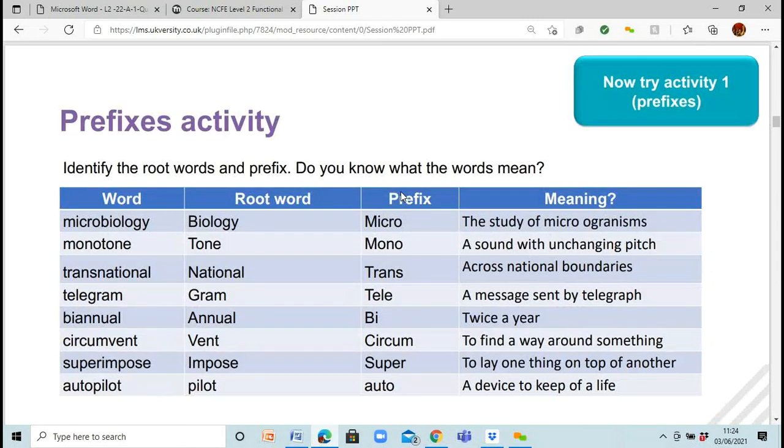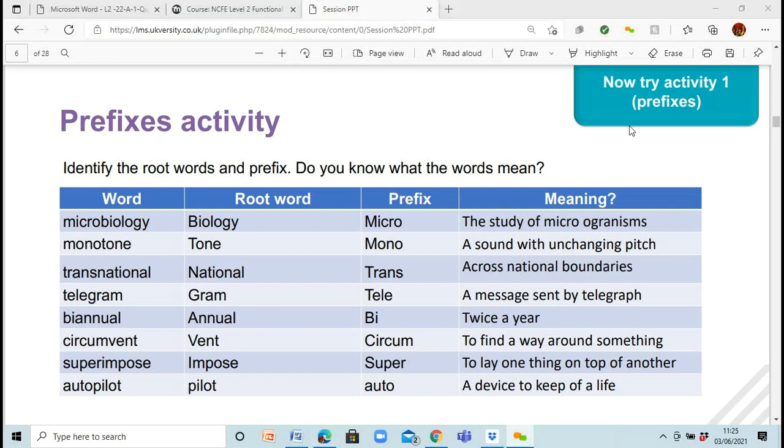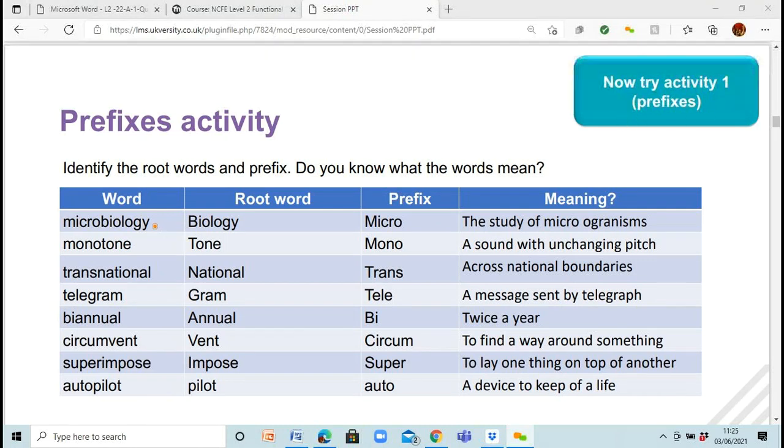So you've got an activity here. We're going to look at the root words and look at what they actually mean. So you've got microbiology. Now the root word of this is biology, and the prefix is micro. Let me just get my little highlight out. So microbiology, root word is biology, and it is micro. So microbiology means to study microorganisms. So it's more scientific here. You've got monotone. Root word is tone, prefix is mono. So monotone means a sound with unchanging pitch.